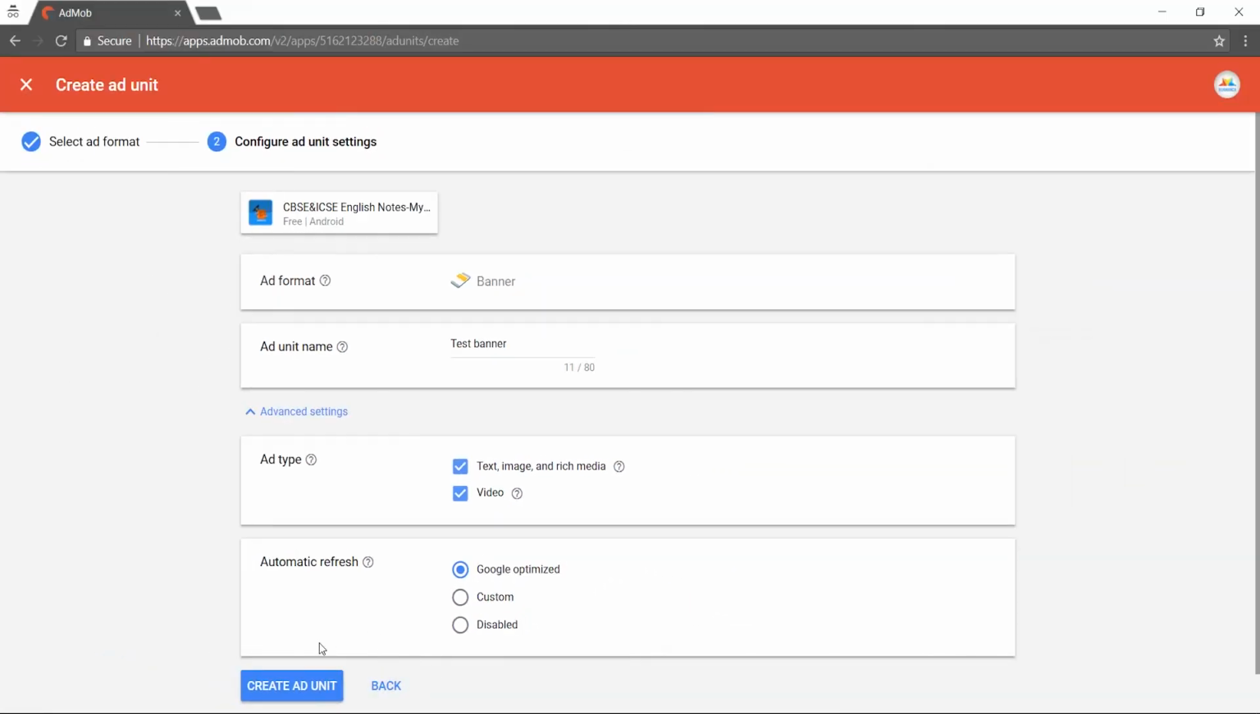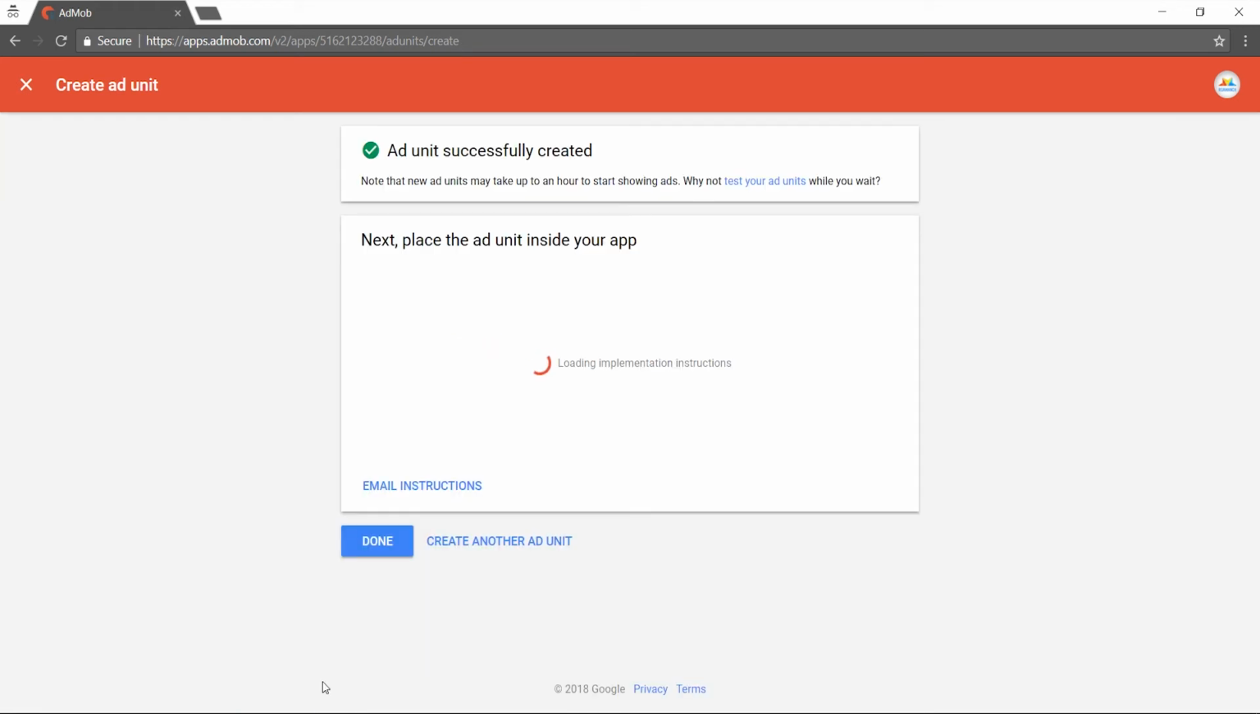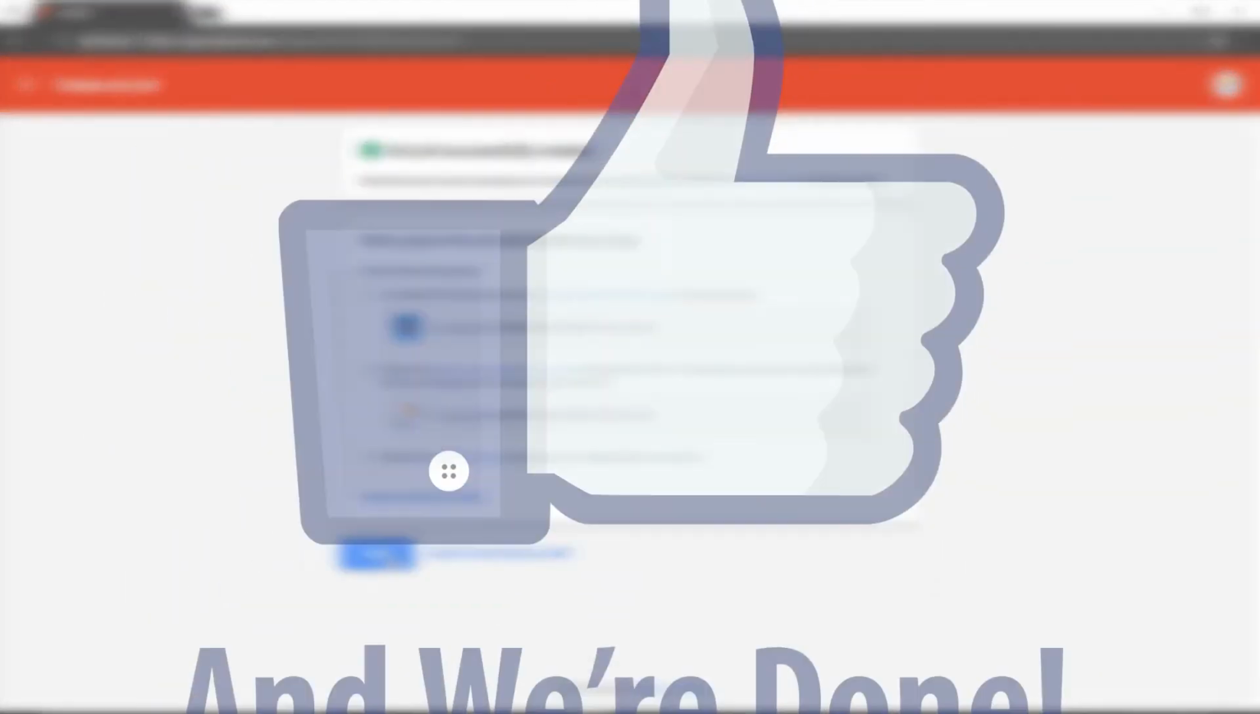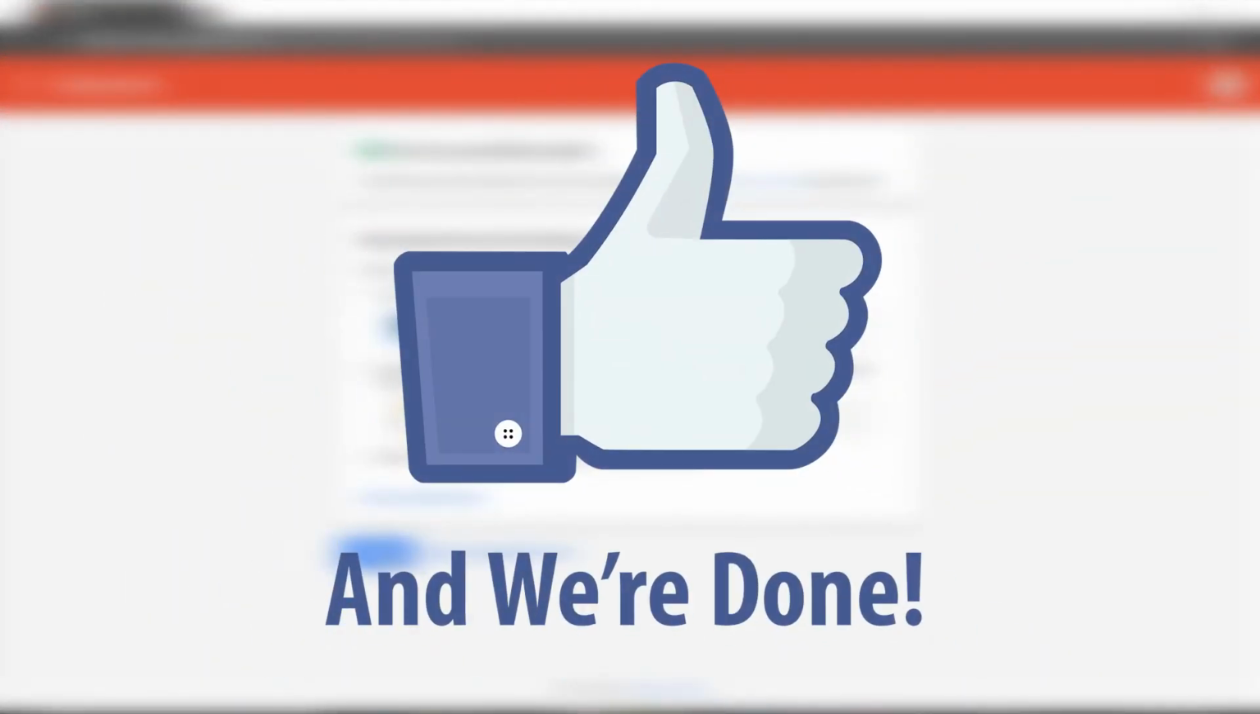And then last but not the least, click on Create Ad Unit. It is very important to know that you must follow the instructions in the Google Developers Get Started Guide to implement this ad unit in your app, whether Android or iOS, in order for it to start showing ads. For this, you will need your app ID or ad unit ID during implementation. And voila, you've just created your first banner ad from AdMob.